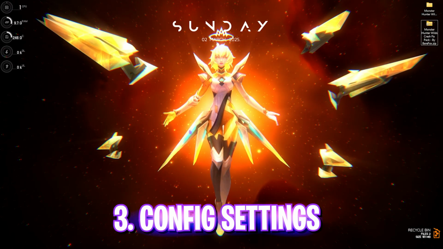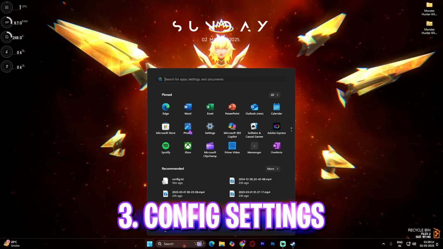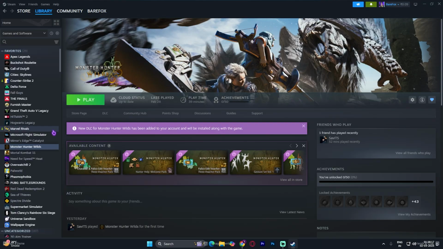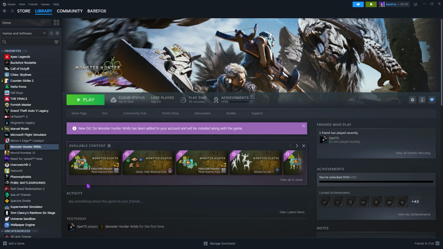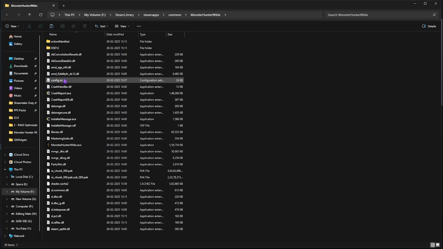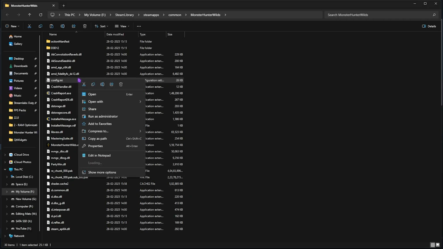Next step is heading over to the config files of your game, and for that, head over to Steam. Right click on your game and then head over to manage, then click on browse local files. Once you are here, what you guys have to do is find config.ini. It should be listed somewhere over here. Right click on this and then head over to open with Notepad.